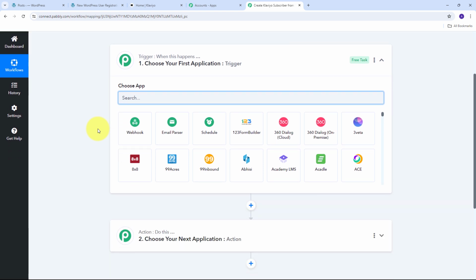Here I have two boxes, trigger and action. These are the two main principles on which our workflow works. Trigger says when this happens, action says do this. So trigger is going to be the first step that will get executed in our workflow, and action will just follow that. So I need to set up my trigger first, and here my trigger application is going to be WordPress.